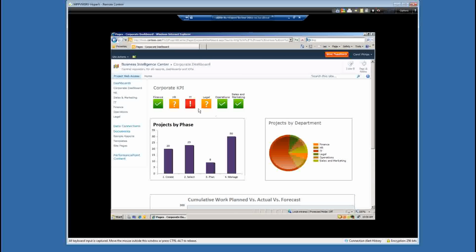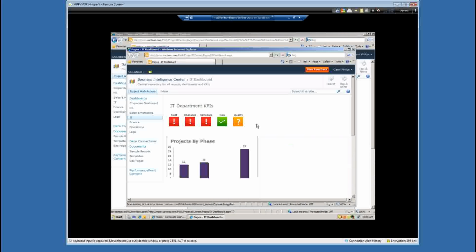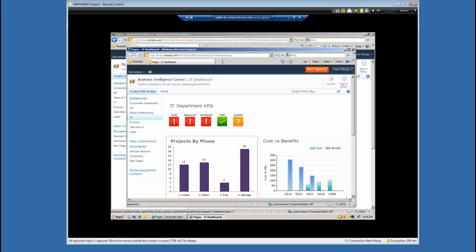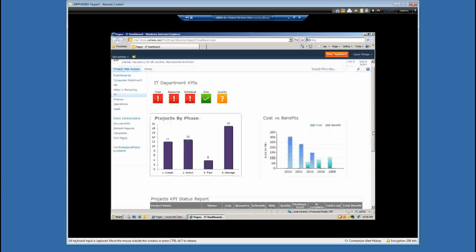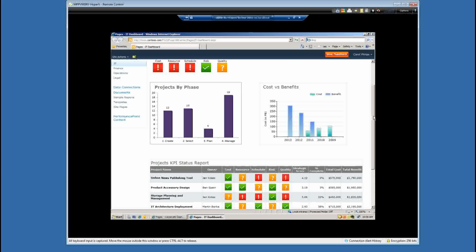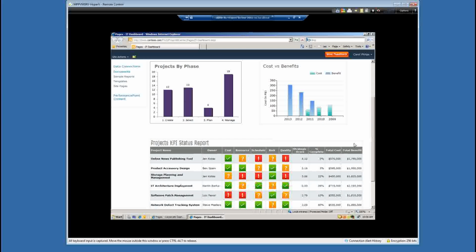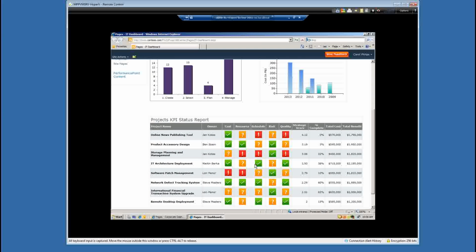Well, it looks like we have a problem here with IT, so let's click on it. It's going to give us a pop-up window, and it's going to drill us into the IT department, and we can then start to see what's the issue with projects that have been segmented into this department. Beautiful, right? And so we can come down here and we've got some issues with cost, resource, and schedule. And then if we come down even further, we've got our KPI status report against each of the projects that are in the IT department. Look at that. Storage, planning, and management.